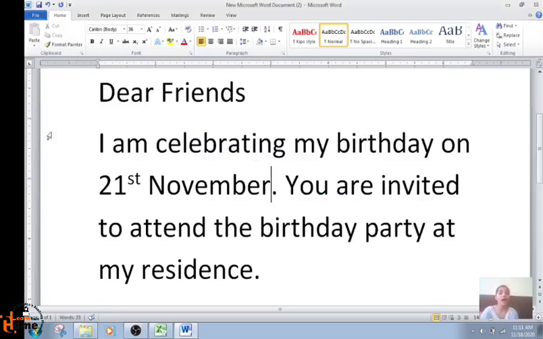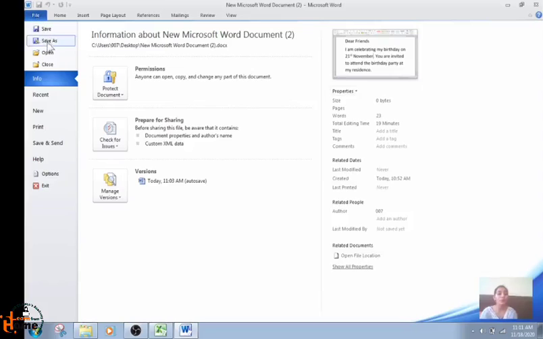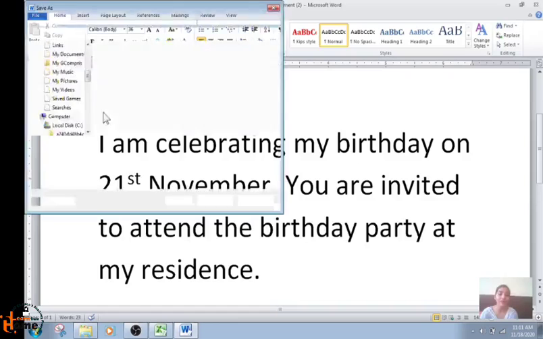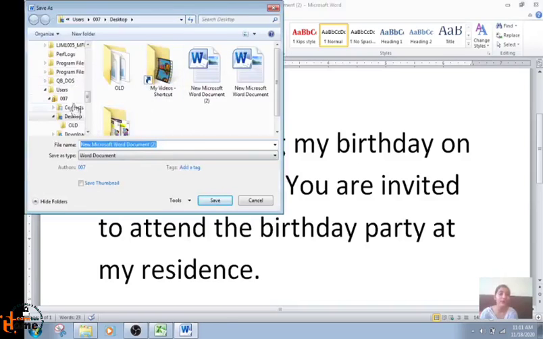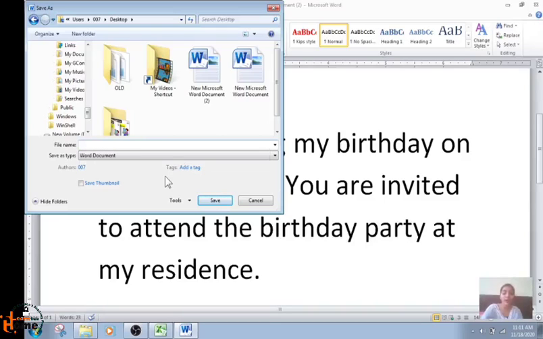Okay, now let's see how we will save the document. Where is the save option? It is in the file menu. So I will click on the file menu. Okay, I will click on save as. This has appeared. Wherever I want to save, I will select it here and I will give a name to the document. Okay, I will write happy birthday. And this file will be saved with the .doc extension.